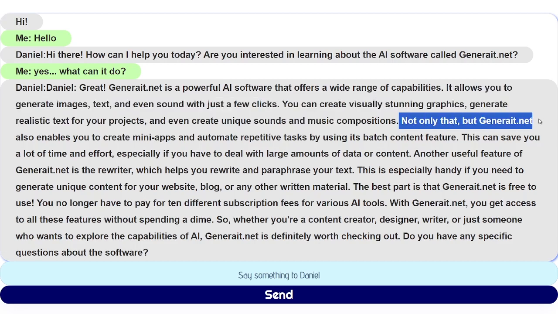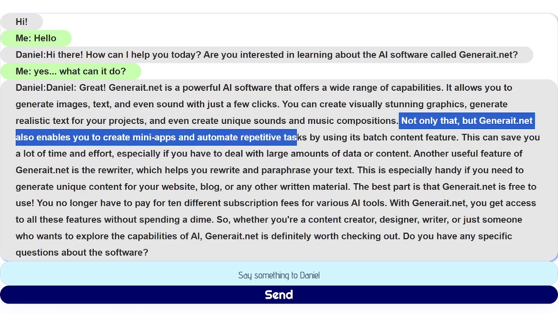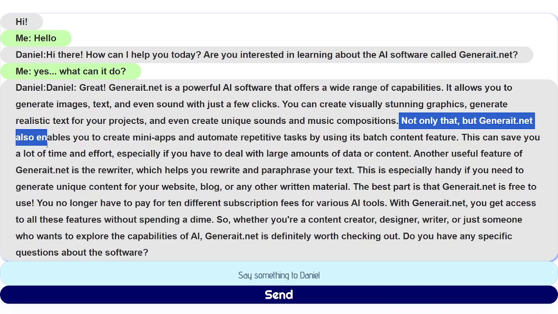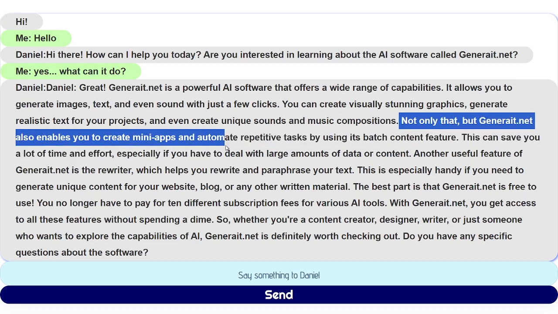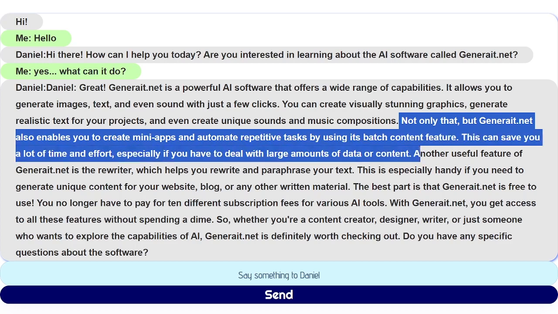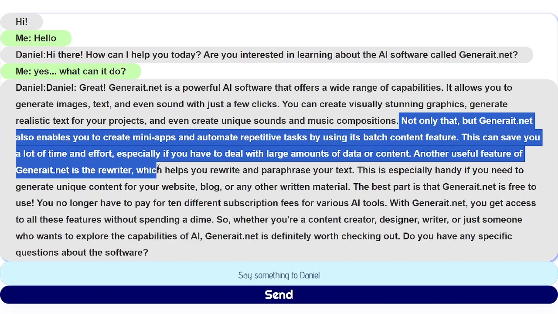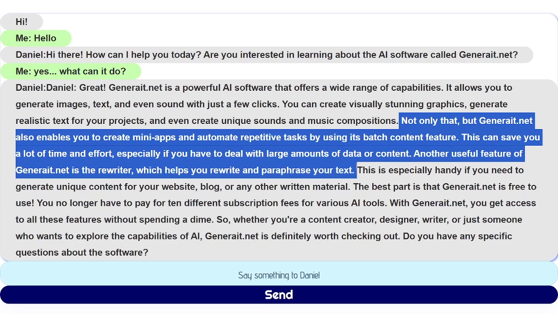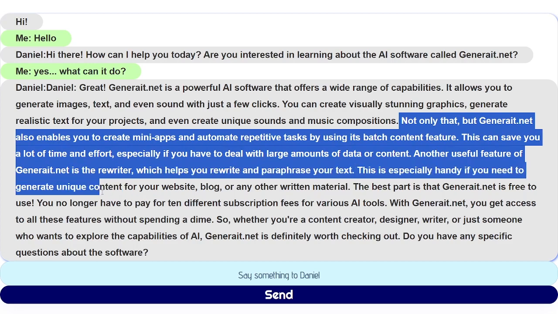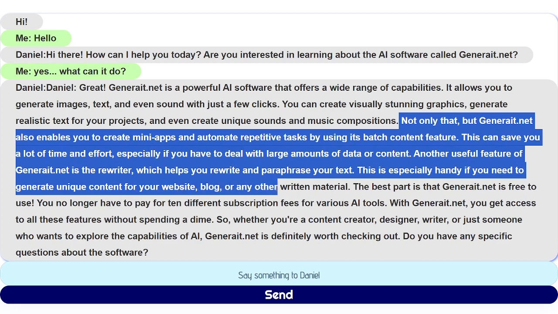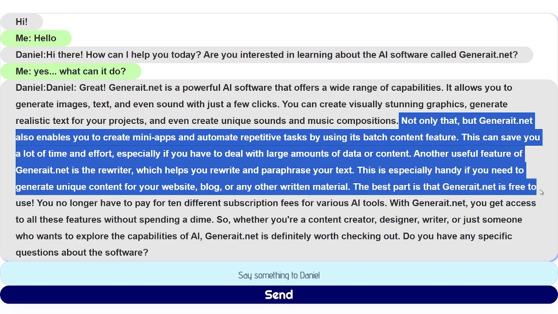Not only that, but generate.net also enables you to create mini apps and automate repetitive tasks by using its batch content feature. This can save you a lot of time and effort, especially if you have to deal with large amounts of data or content. Another useful feature of Generate is the rewriter, which helps you rewrite and paraphrase your text. This is especially handy if you need to generate unique content for your website or any other written material. The best part is that Generate.net is free to use.